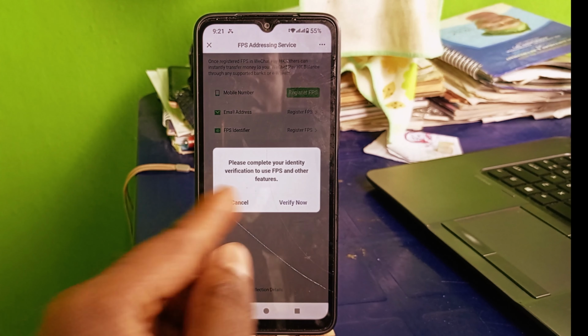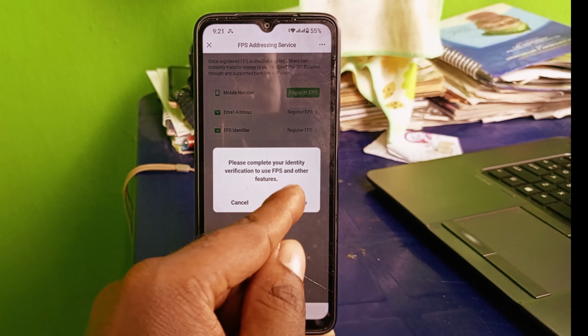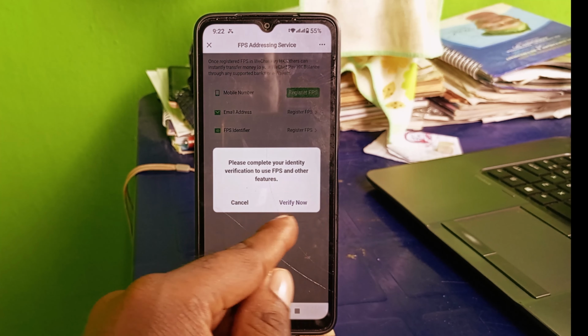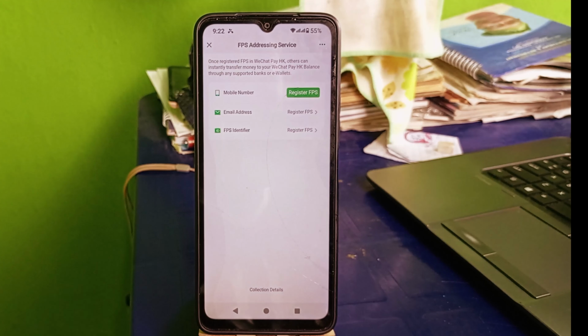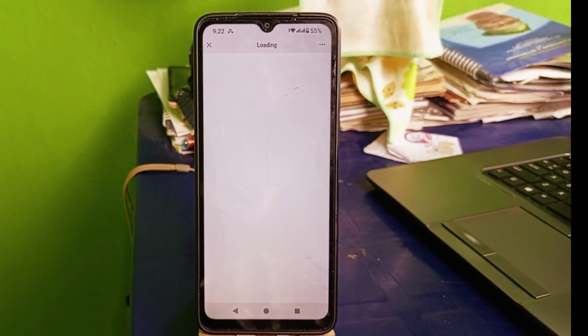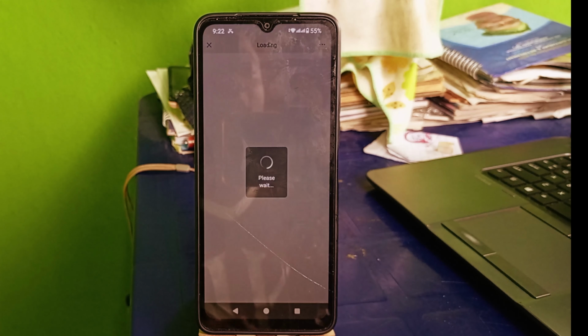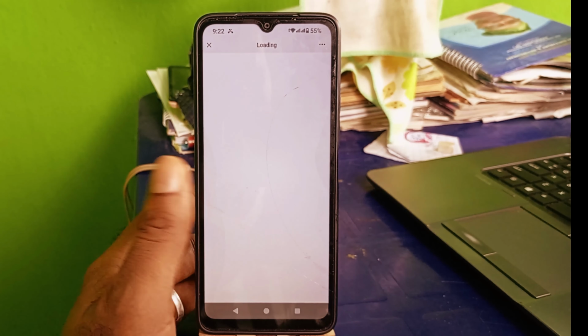Please complete your identity verification to use FPS and other features. Click on Verify now, and you'll be taken to wherever you will need to verify your identity with your international passport. Allow everything to load up right here.